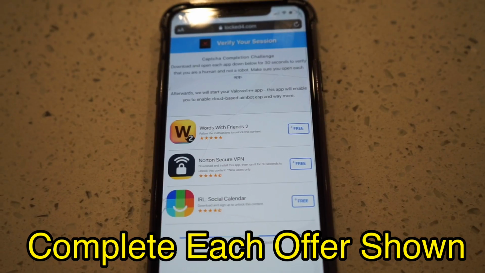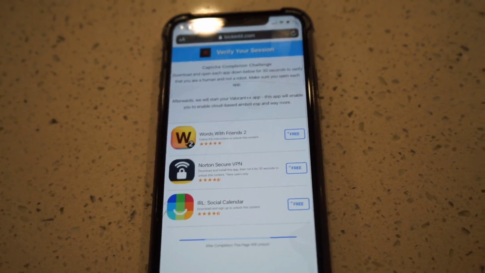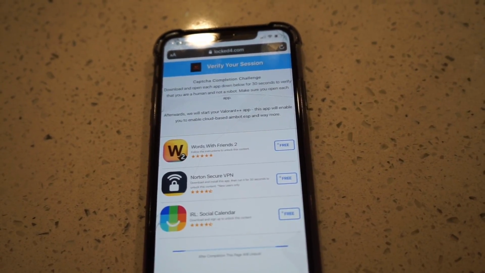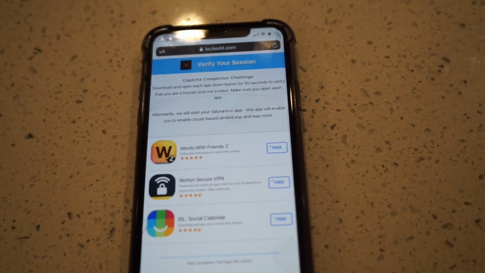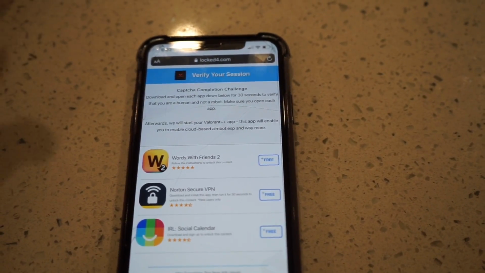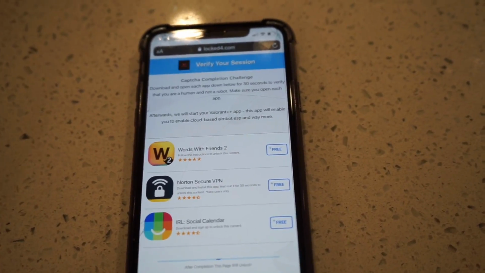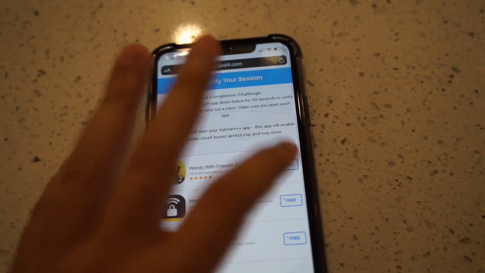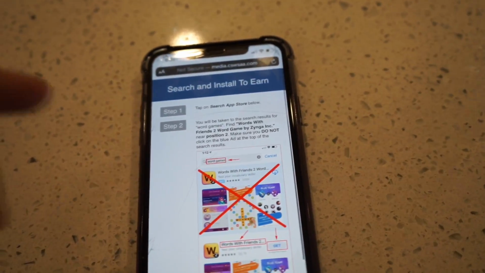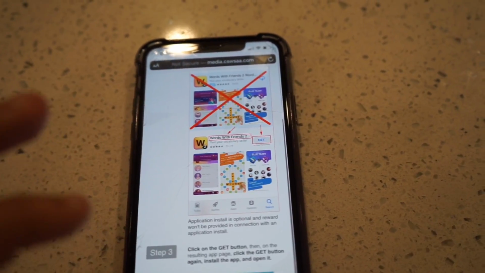That loading bar will turn to a download now button. We tap the download now button. Valorant++ will begin a download, which will enable us to play right on our mobile phone. You have to have Wi-Fi or an actual cell connection for this to work. If not, it won't let you play on your phone. So all you got to do is tap one of these free apps, press OK. We're going to complete all 3 offers, downloading and opening each application.